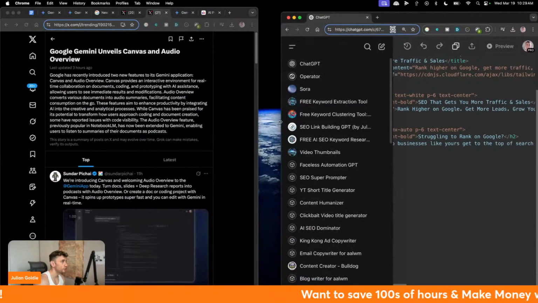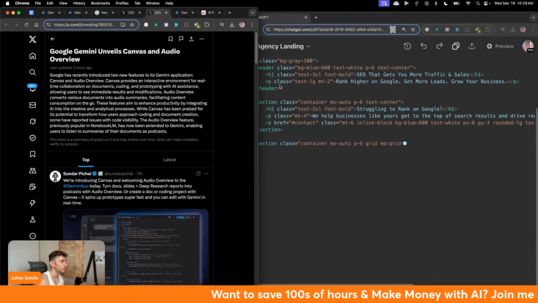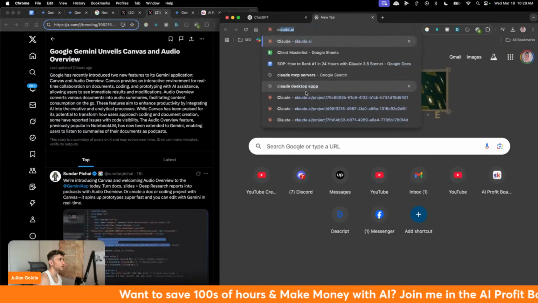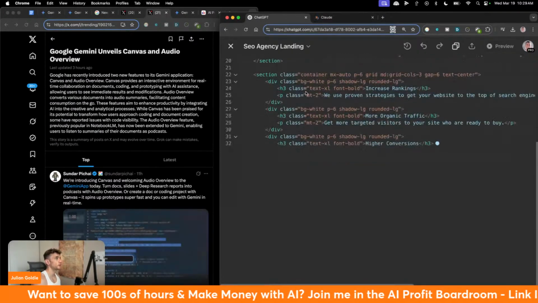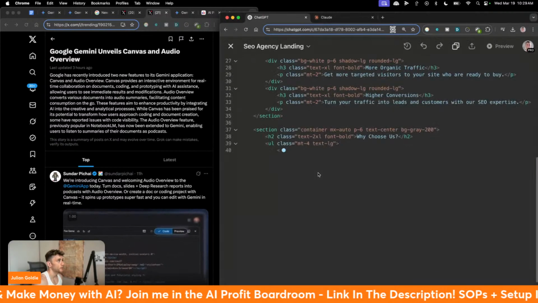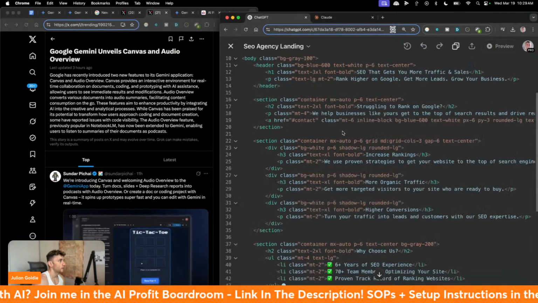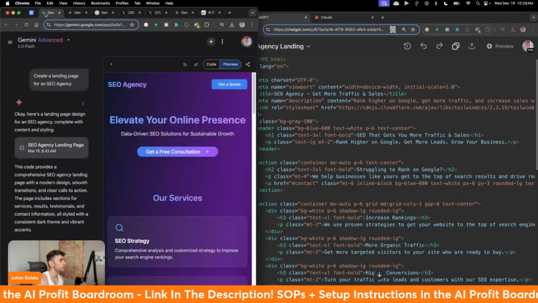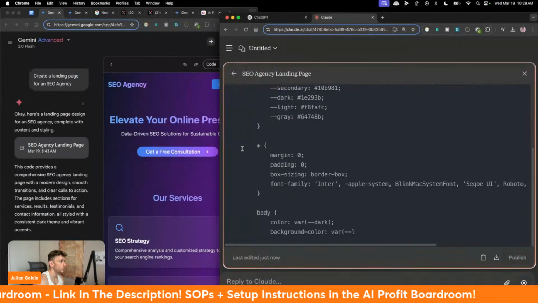ChatGPT already had a canvas feature, but the style of it was not that good. I'm also going to compare this to Claude as well. Claude is another one of my favorite AI tools for generating landing pages, but it's not going to be as good from what I remember. All right, so we're going to wait for those to load.